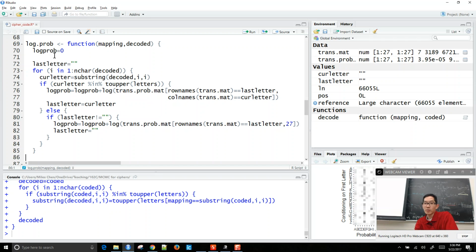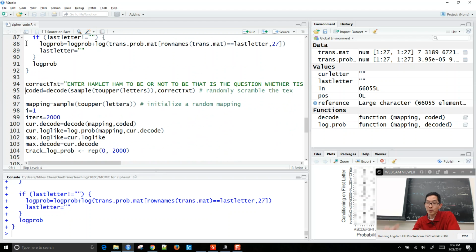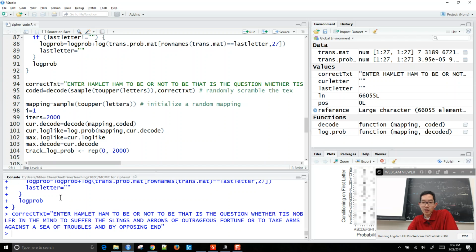Okay, and we just do that for all of this, and this is to evaluate the log probability. So we have to run this. Here our text will be a line from Hamlet. Enter Hamlet, and Hamlet says, "To be or not to be, that is the question: whether 'tis nobler in the mind to suffer the slings and arrows of outrageous fortune, or to take arms against a sea of troubles." Okay, so we do that, and then we're going to randomly scramble the text.